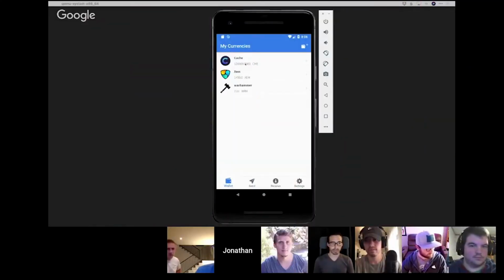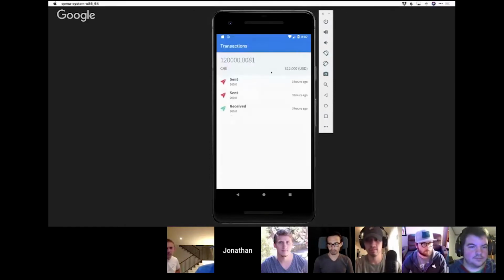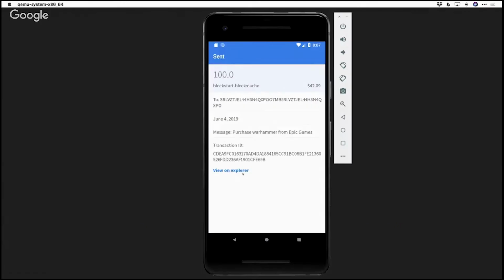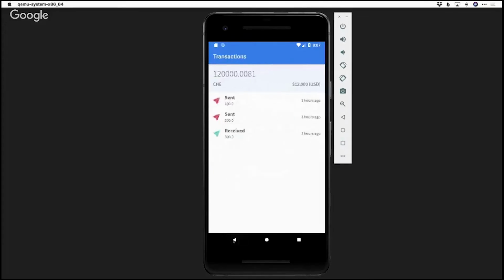So as you can see, this is what we have so far for our Android wallet. You can see all the different mosaics, different amounts you have, and their ticker. If you go into a particular mosaic, you can see your balance, the equivalency in US dollars, and your sent and received transactions. Now, if you go ahead and select one of those, you can see all of the details, and you can even click on View on Explorer and check out the Cash Blockchain Explorer to view all that important details there.